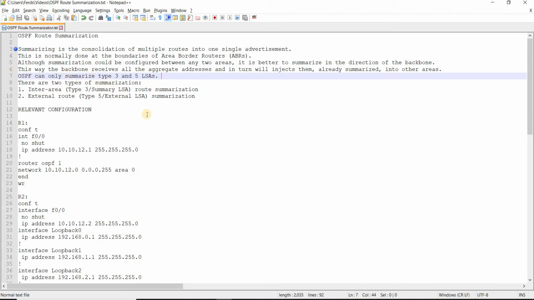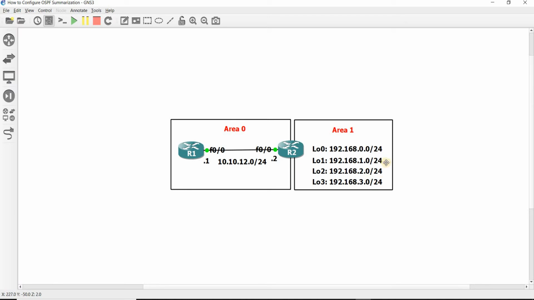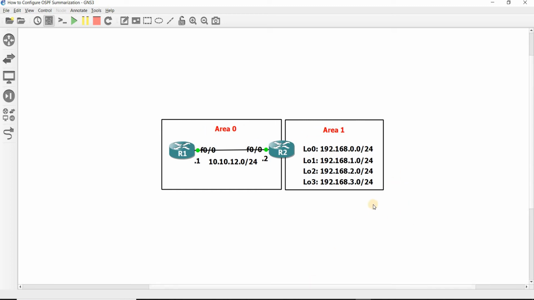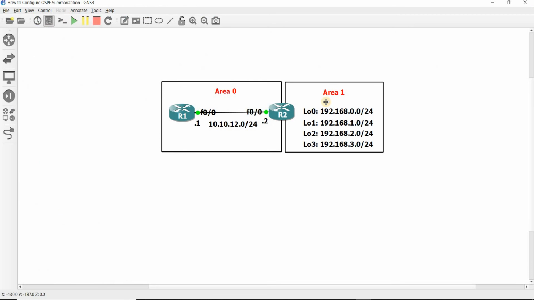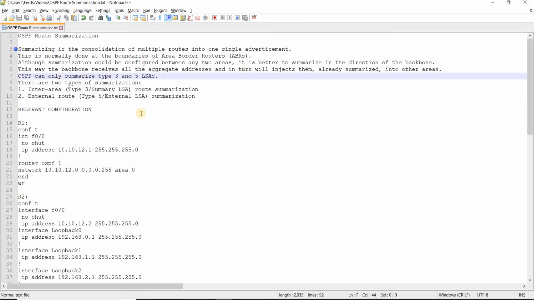Although summarization could be configured between two areas, it is better to summarize in the direction of the backbone. So meaning summarize the routes that are going into or advertised into the backbone. That's my example here. So later we're going to summarize these routes into a single route going into area 0. This way the backbone receives all the aggregate addresses and in turn will inject them already summarized into other areas.